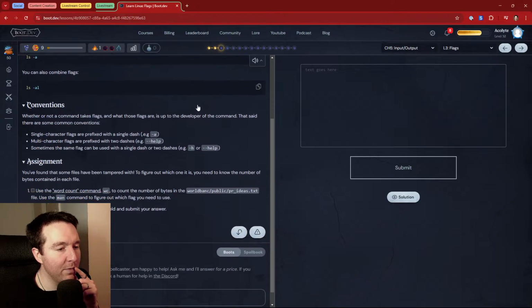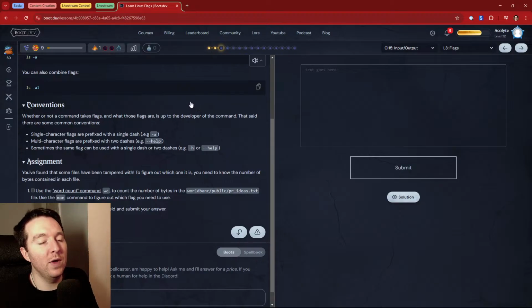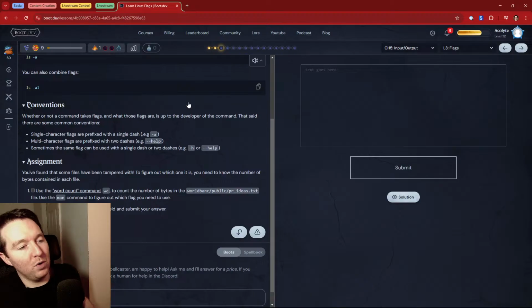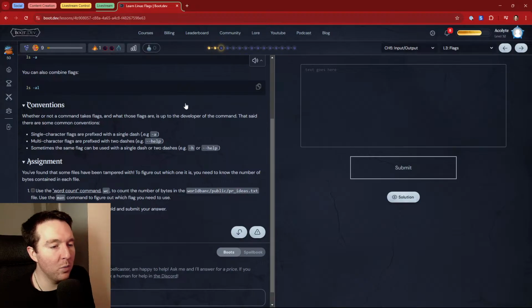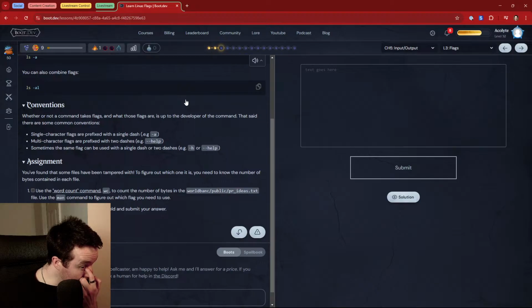Conventions. Whether or not a command takes flags and what those flags are is up to the developer of the command. That said, there are some common conventions. Single character flags are prefixed with a single dash. Multi-character flags are prefixed with two dashes. Sometimes the same flag can be used with a single dash or two dashes.